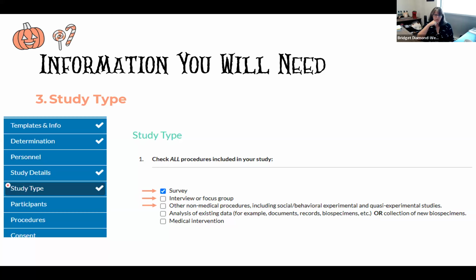The reason why this is important, because you'll see the menu on the left, what gets populated in that menu changes based on your type of study. They're going to ask you different questions based on your study type.